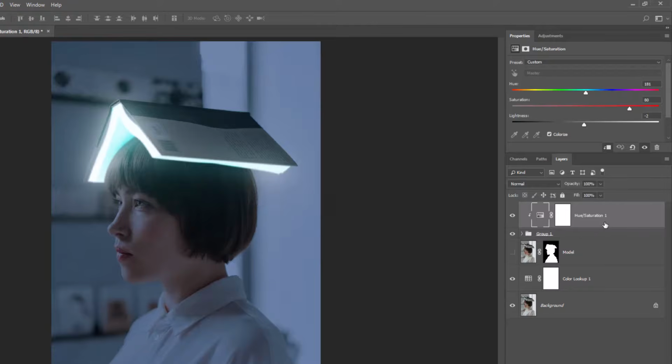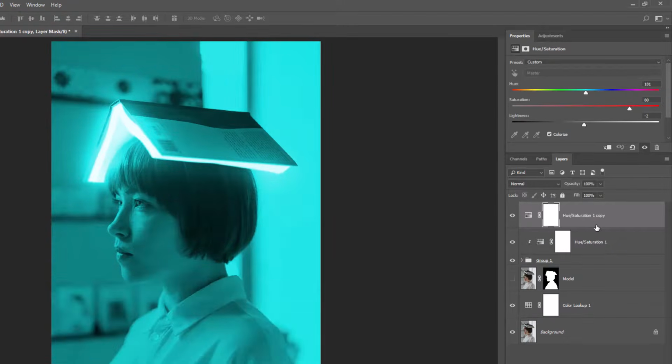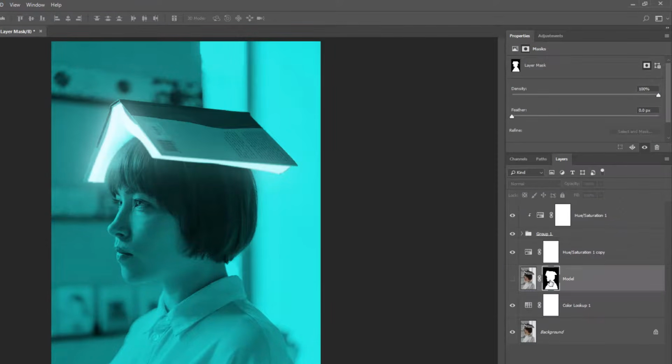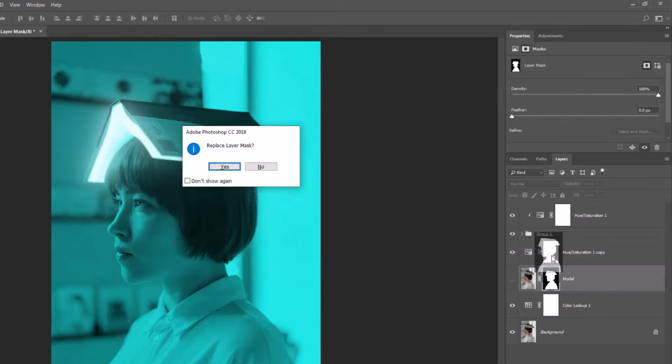Ctrl or Command-J to duplicate. Drag and drop it here. Hold Alt or Option, drag and release mask on this layer. If you see this message, click on Yes.